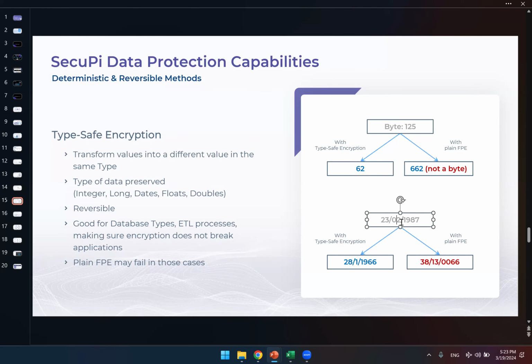Because 23rd of February, 87, when I just do format-preserving encryption, I can get strange dates, like the 38th of the 13th, 0066. This is from the era of the Roman Empire. Of course, not compliant with the date type. SecuPi also keeps type-preserving encryption, ensuring that when we're encrypting dates, we are keeping that on the same type. When encrypting an integer or a byte, it is still encrypted into a byte format. So in addition to the format-preserving encryption, which we provide, which is a NIST standard, we also provide type-safe encryption on top of that.